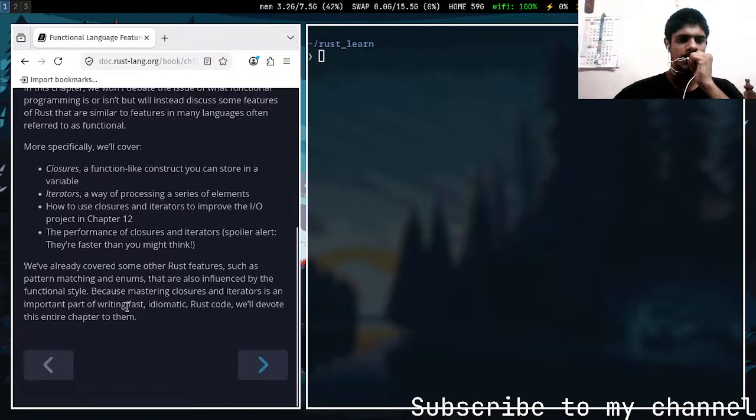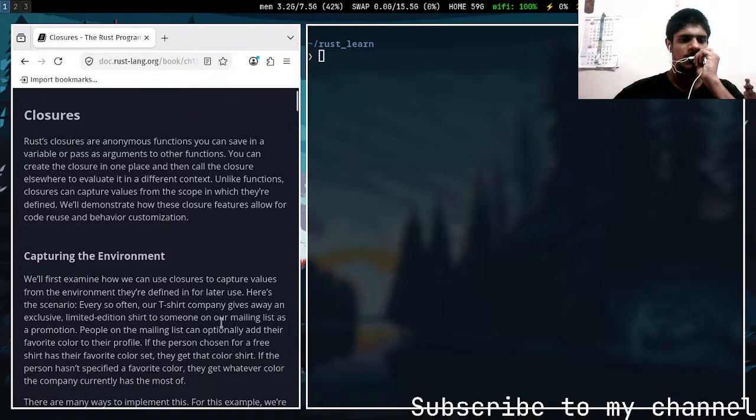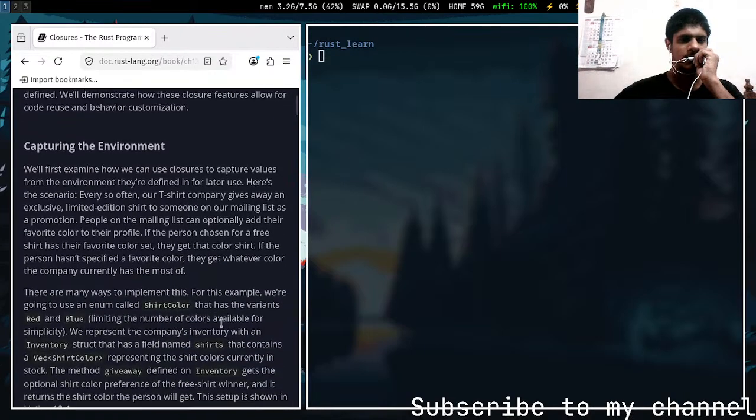So the performance of closures and iterators. Okay, spoiler alert, they are faster than you might think. So closures are anonymous functions you can save in a variable or pass as an argument to other functions. So okay, capturing.